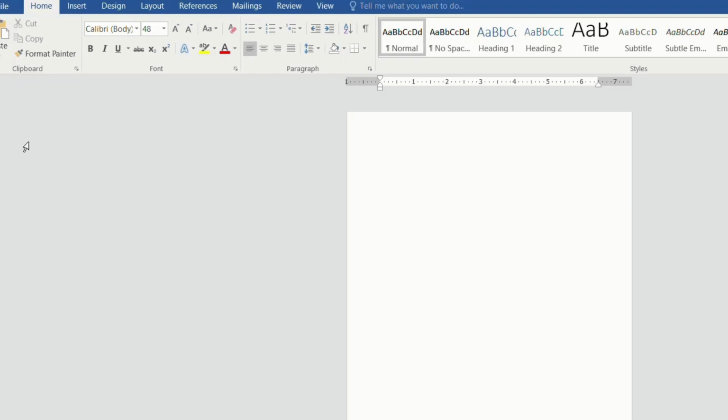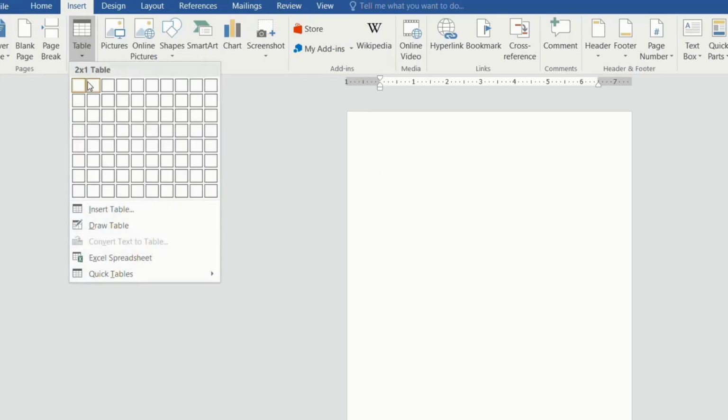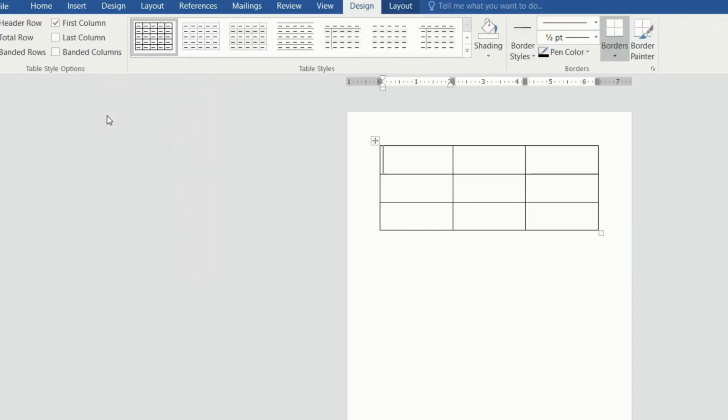Now let's create a table. Click on the Insert tab. Click on Table. Select the number of rows and columns. For example, 3 rows and 3 columns. Now you can type inside the boxes.